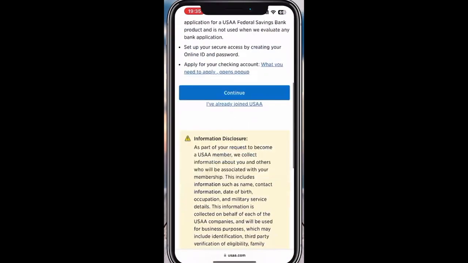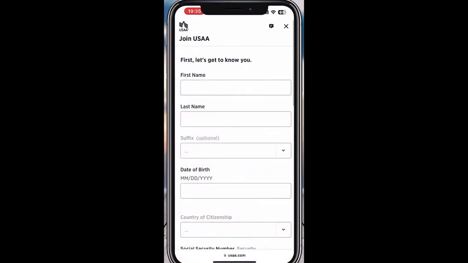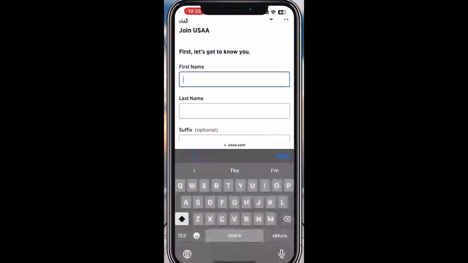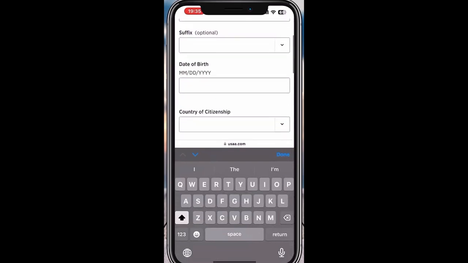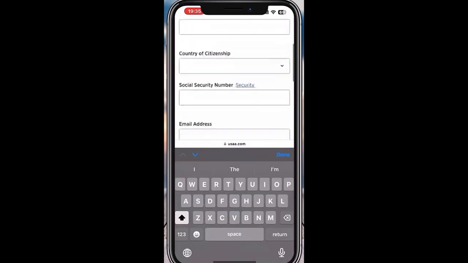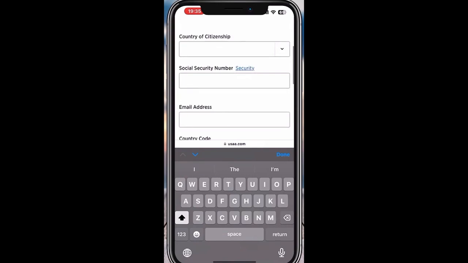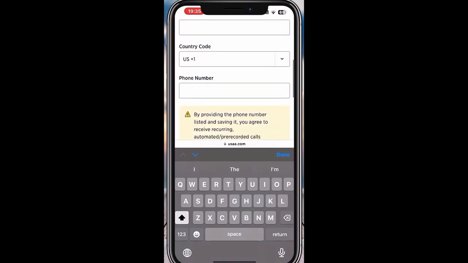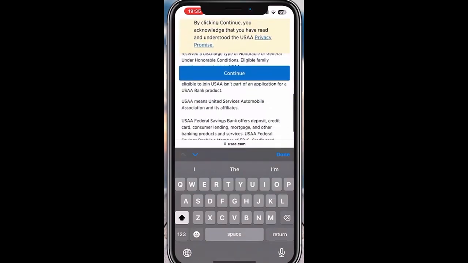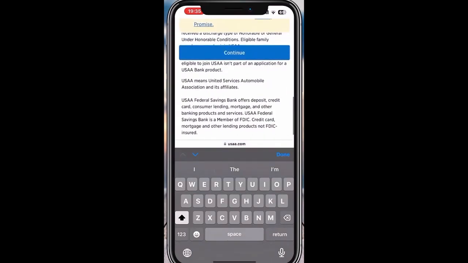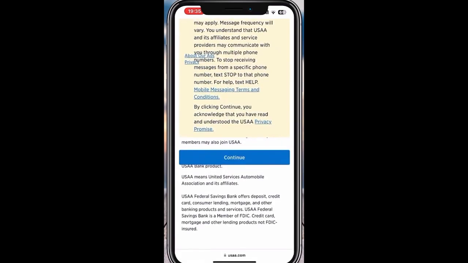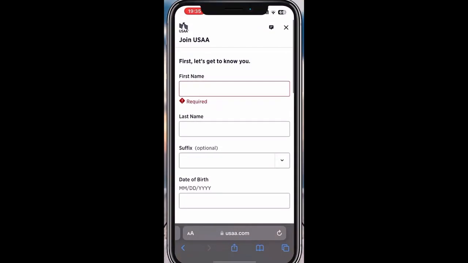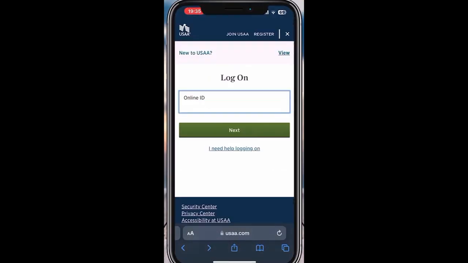At this stage, you'll need to fill in your personal information. Start with the basics: your first name, last name, and date of birth. USAA takes security seriously, so having accurate information is crucial for setting up your account correctly. Next, you'll need to provide more detailed information such as your country of citizenship, social security number, email address, and phone number, including the appropriate country code. Accurate entry of this information is essential for the verification process.